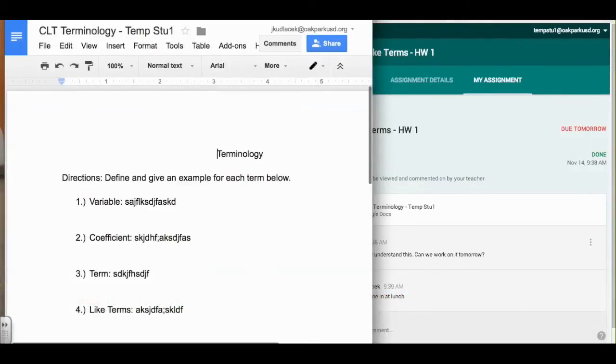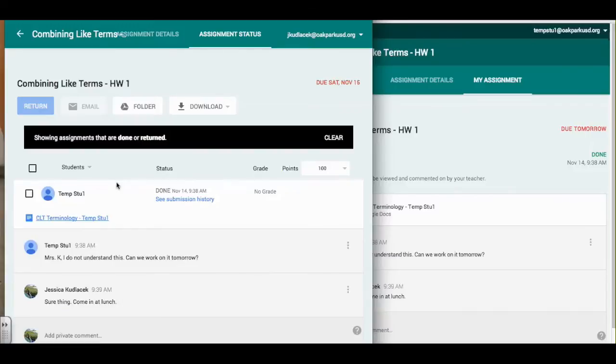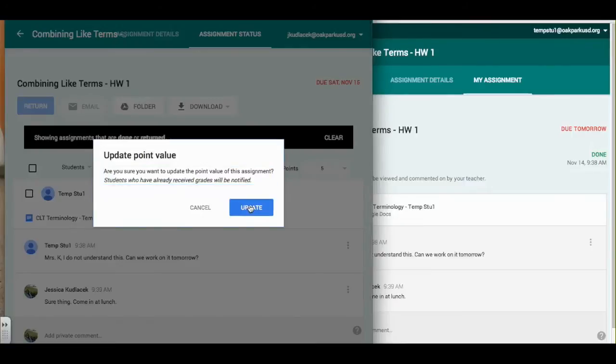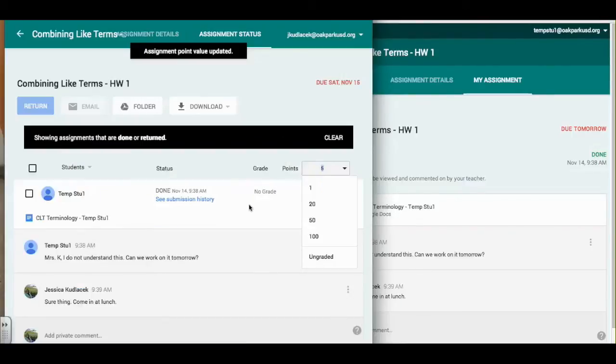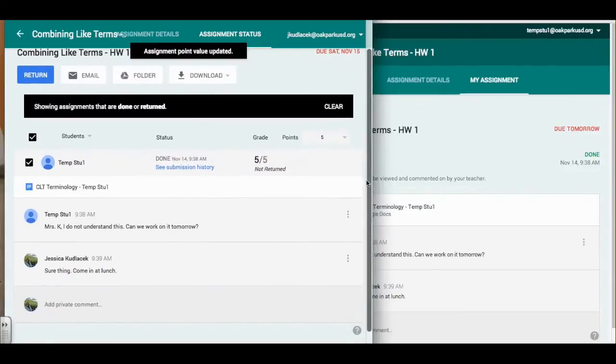Okay, I can even grade it from here. So if I jump back to Classroom, right now it's not given a grade. Point value, you can change these. You don't need to choose 1, 20, 50, or 100. There's also an ungraded option. You can type in your own point value. And now I can give it a grade. Give it a 5 out of 5. And that's how you can grade within Classroom.